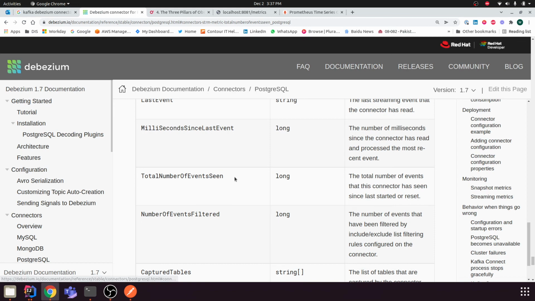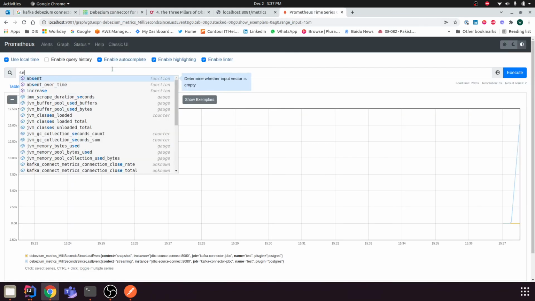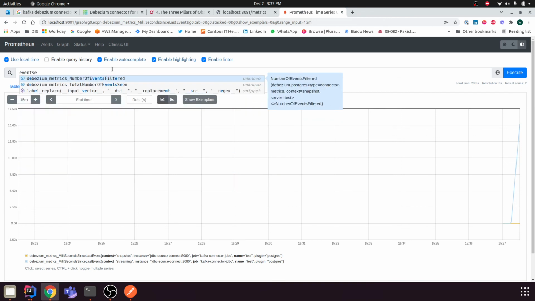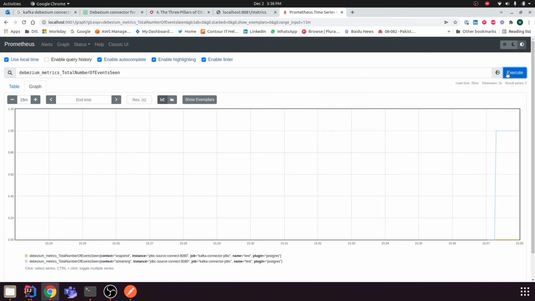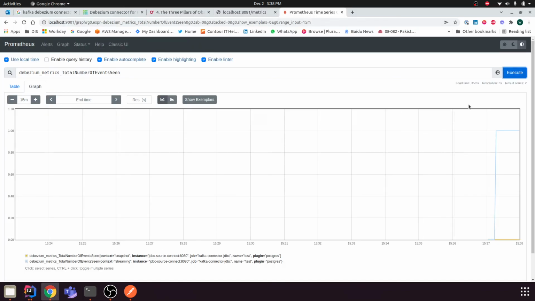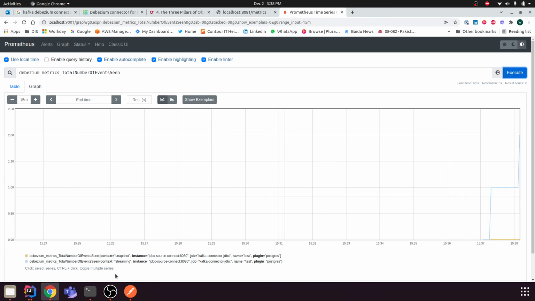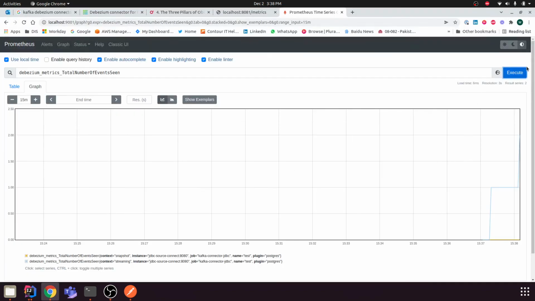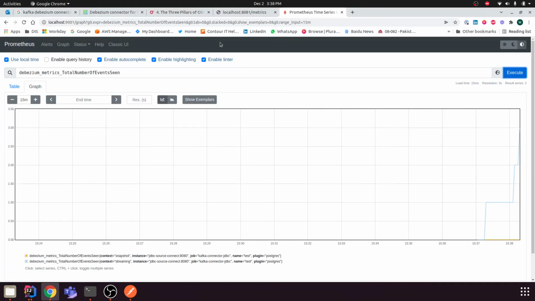Total number of events seen. Let's see if it can report. Okay, it has only one. Let's add and update it and see if it now has 2. Okay, let's see how it goes now. It goes to 3. So this is how we need to monitor.